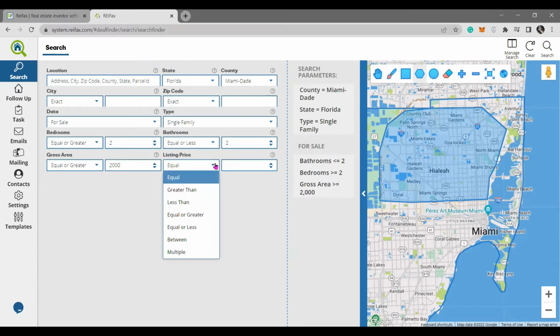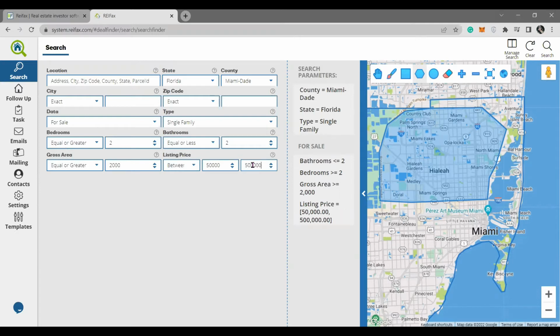And my listing price or my target, you can either select something that is equal or greater, equal or less, or between something and something. You can do it. I'm going to select between, and I'm interested in properties that are listed between $50,000 up to $500,000, okay?